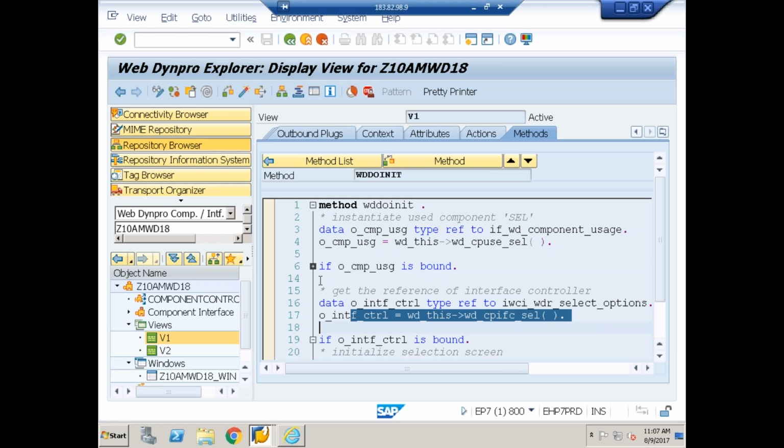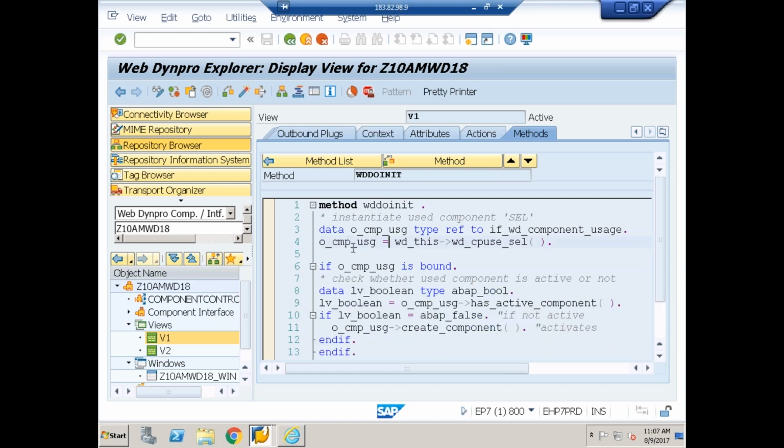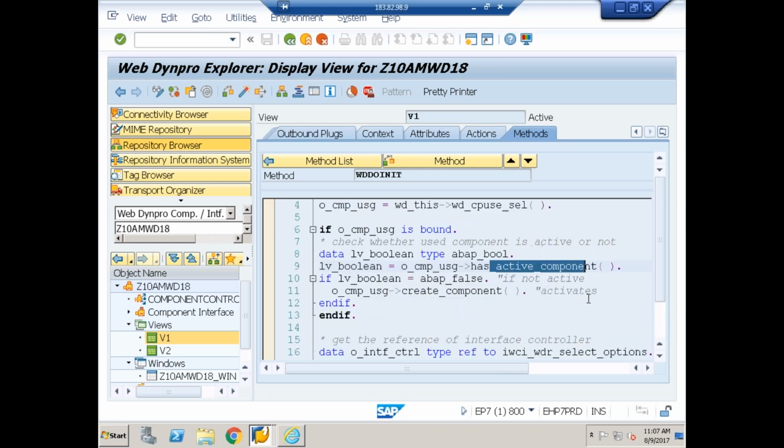For that, what are the steps you have to follow? I got the reference of that component usage. Using that, I have to call an instance method, is active component, which returns a boolean value. If it is active, it returns true. Otherwise, it returns false. Okay, so if it is false, it means it is not active. How do we activate it?